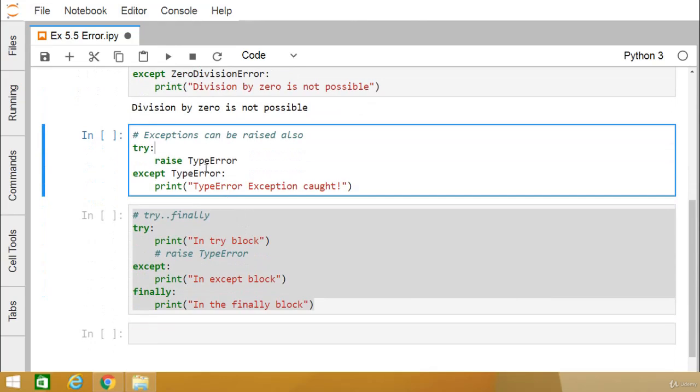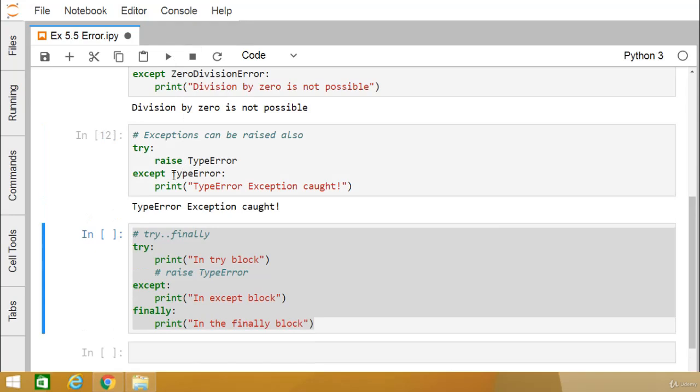So now let us go for another one. Exceptions can be raised also. In our code we can raise some exceptions. Let us suppose within the try block we have raised one exception, one error, that is a TypeError, and the except block is handling that TypeError, and this particular message is going to get printed. That means we can also raise our error within the try block, and the except block should have that particular error code, and that's why the respective body will be executed.